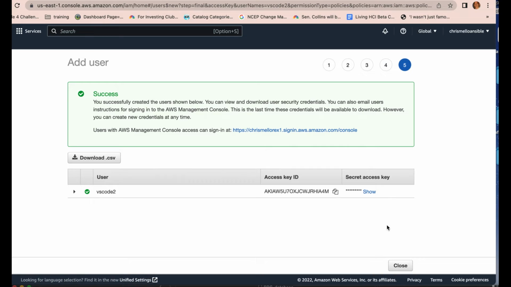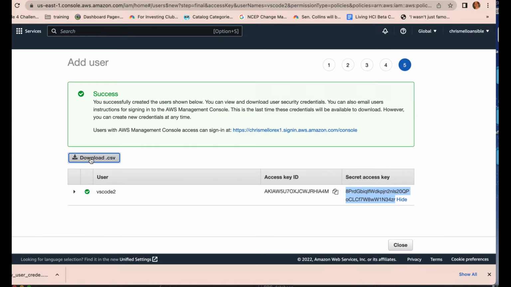Create the users. Now this is really, you're going to see this one time. If you're new to AWS, you see this one time and that's it. So you should really download this file. You can store it somewhere. I'll download it secretively. But these are the two keys we're going to have to put back into our Terraform file so we can connect.